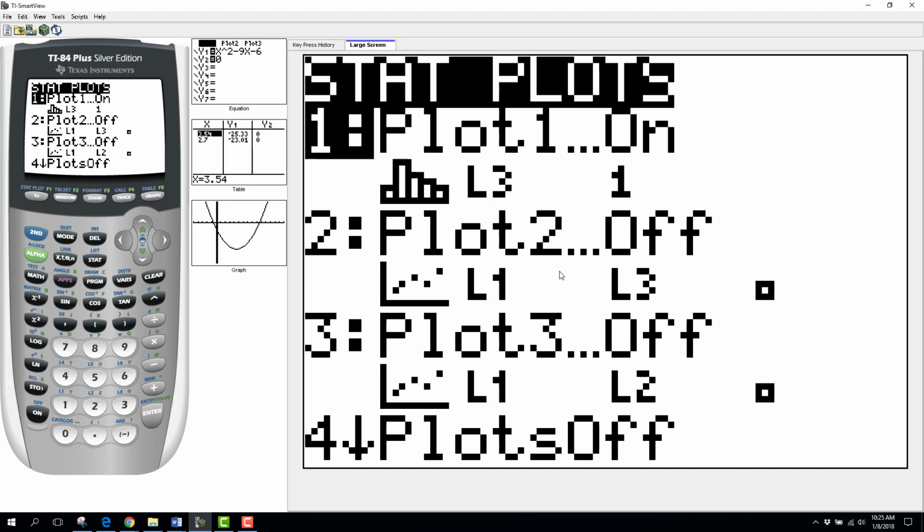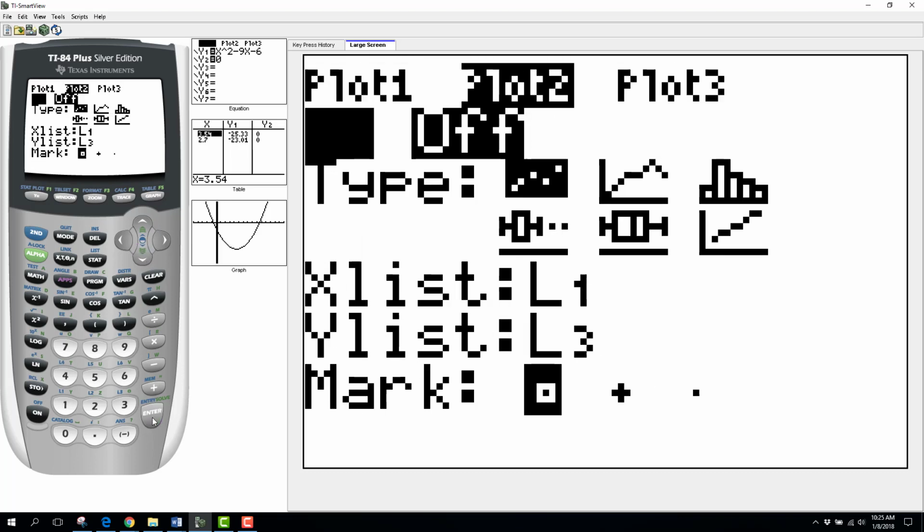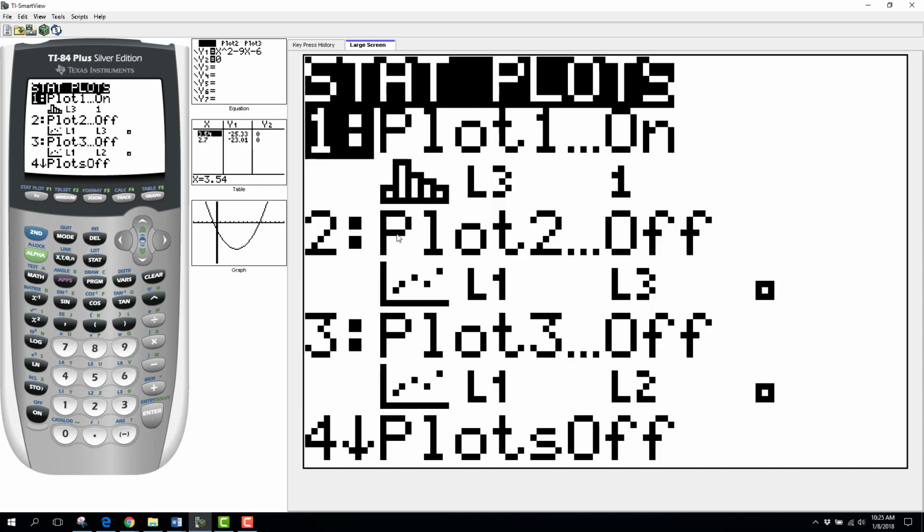And for plot 2 and plot 3, we notice that they're off. And that's what we want right now. Okay? So if they are on your own calculator, somebody had them on before, then you need to go in here, so go into one of them and select off to turn it off. Off. And then you can go back to the main screen and see that only plot 1 is on. It's a histogram on L3, and the frequency is 1, and that plot 2 and plot 3 are both off.